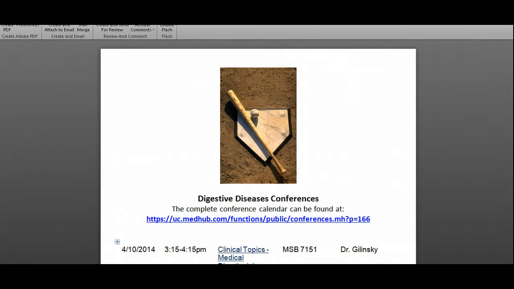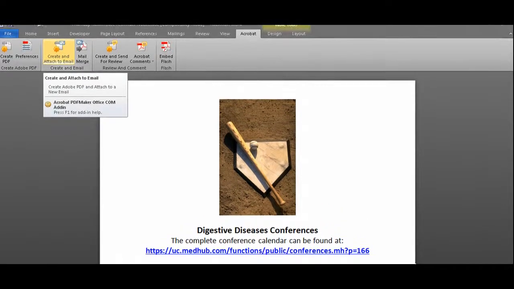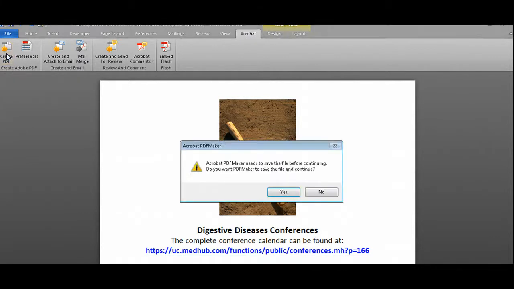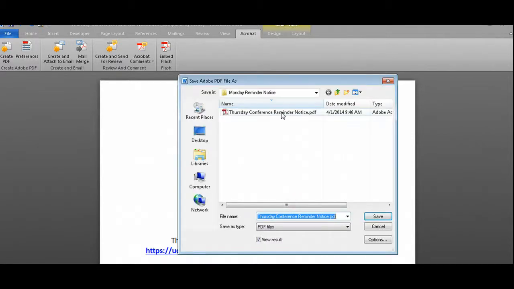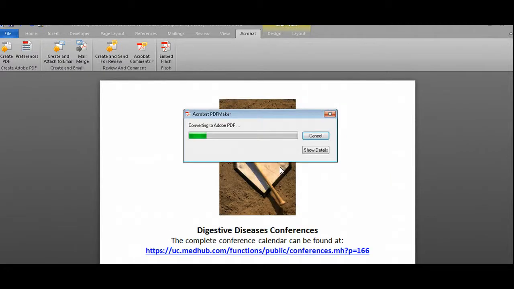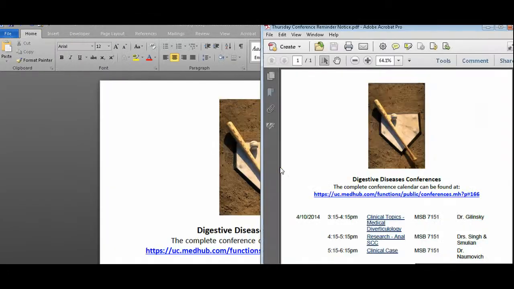So to switch to Acrobat, I can do that a couple of different ways. If I go to the Acrobat tab in Word, this is the easiest. I just create PDF. Say yes. And then you'll see this usually pops up. This is last week's PDF file. So I'm just going to go ahead and save over that. Okay.